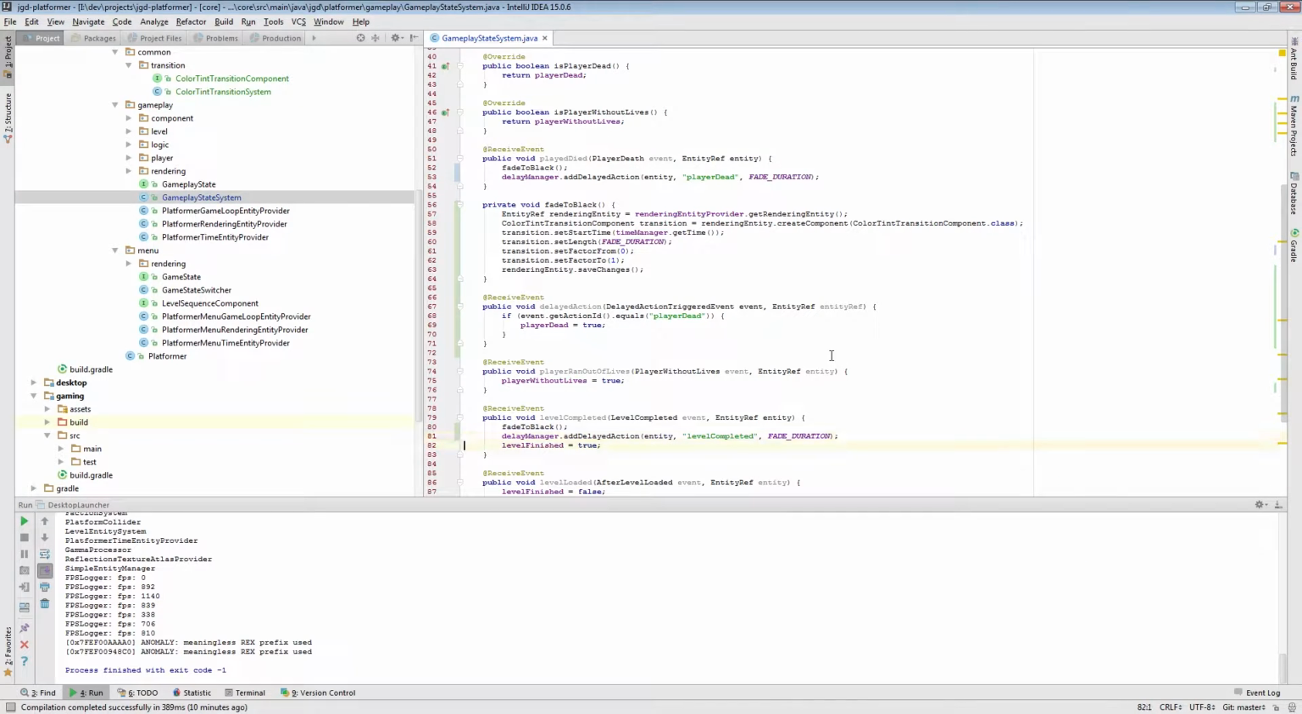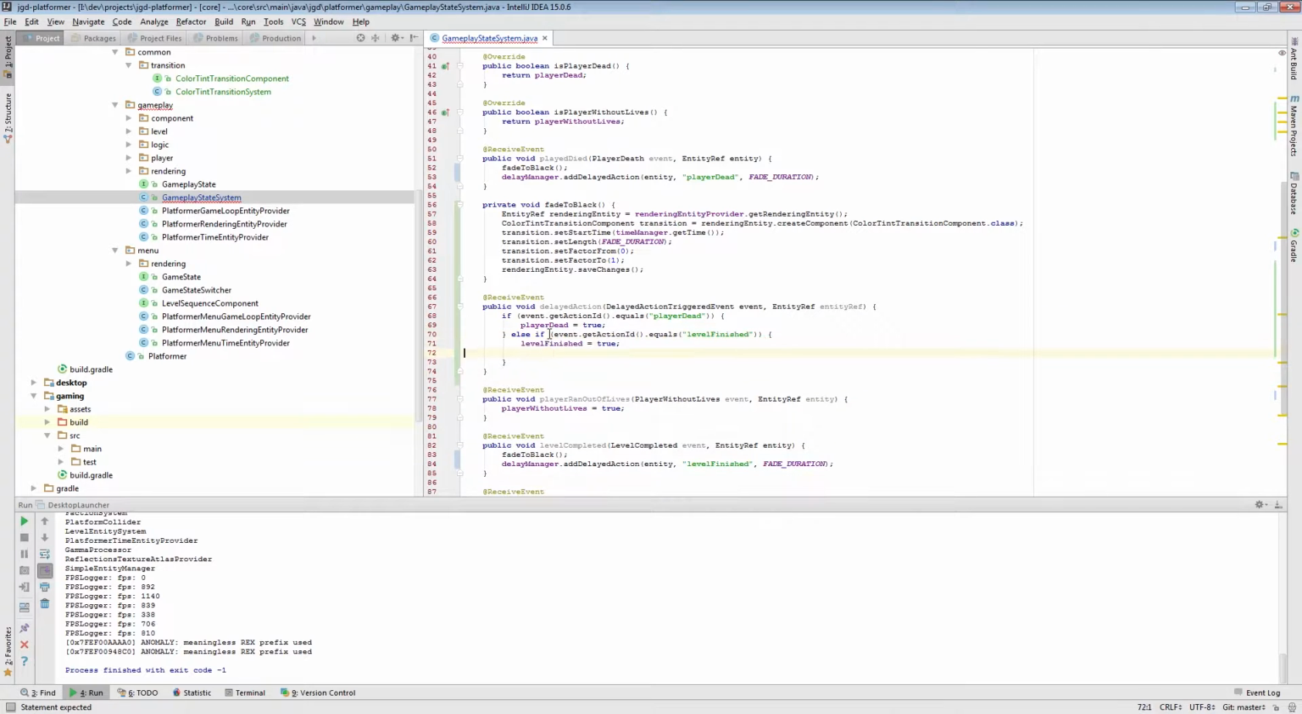And when the level, let's call it level finished. So it's going to be the same as here. So else if event get action ID equals level finished, we'll set this.